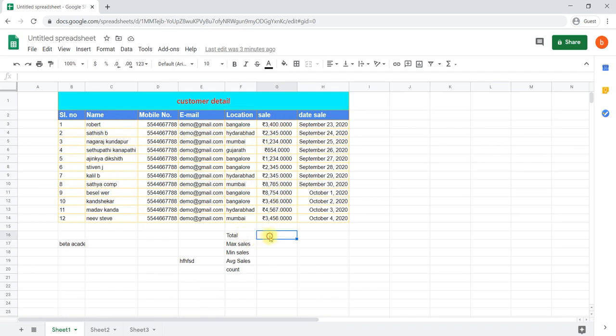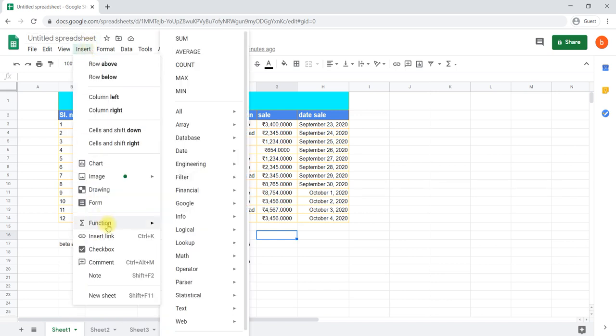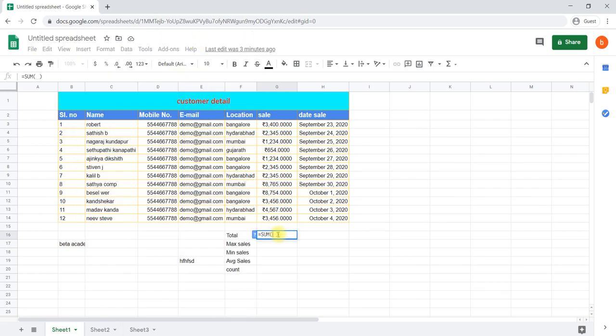To calculate the total sales value, we have to use Sum. Select the cell where you would like to calculate, then go to Insert, Function, and select Sum. Once you have selected Sum, it is asking for data. It opens a bracket and closes the bracket, and one cursor is blinking now. We have to select the data which you would like to sum.